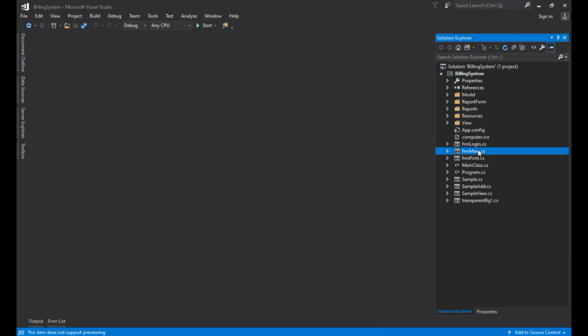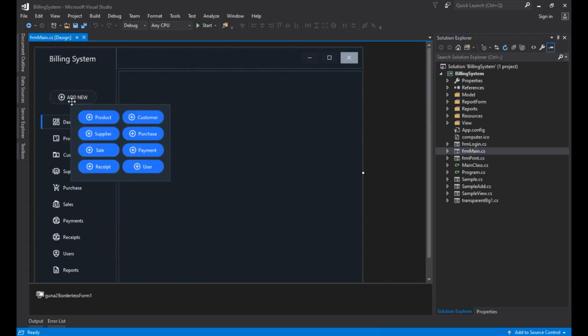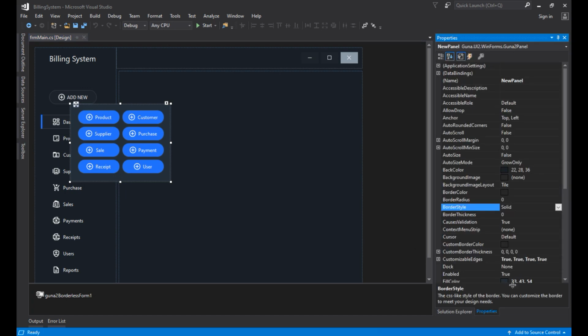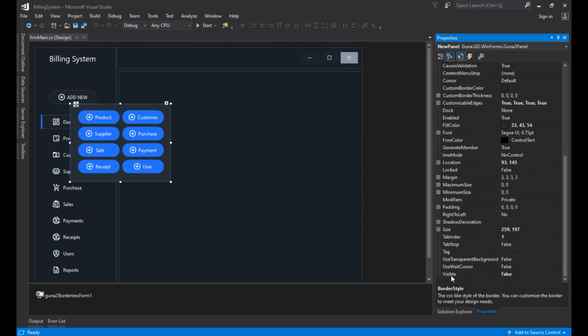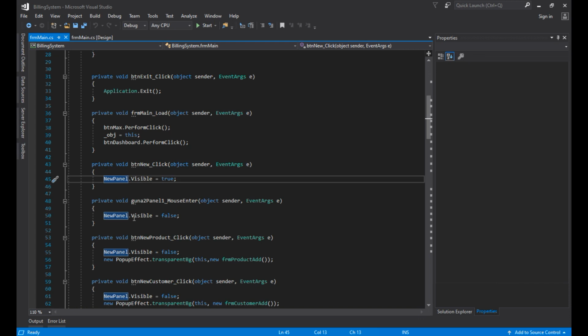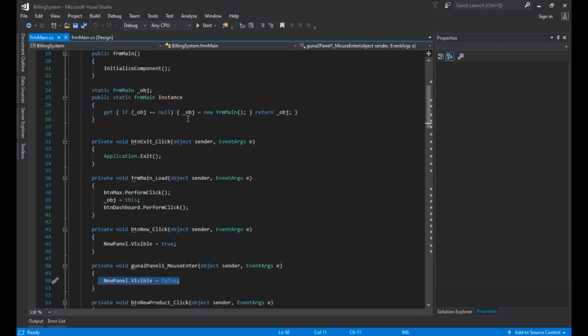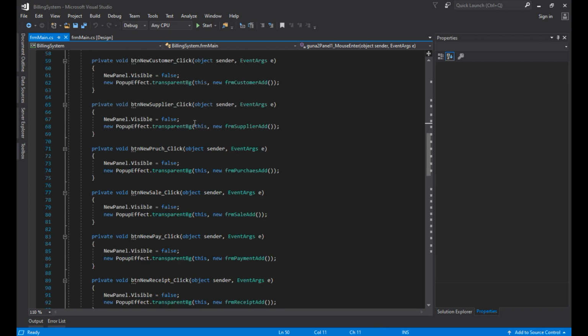On the main form, I have created these buttons, and for this add button I have created a panel. By default, this panel's visibility is equal to false, so it will not be shown when the main form is run, and whenever we click on this add button, then this panel will show. And the remaining things are the same, if you followed the previous tutorials.